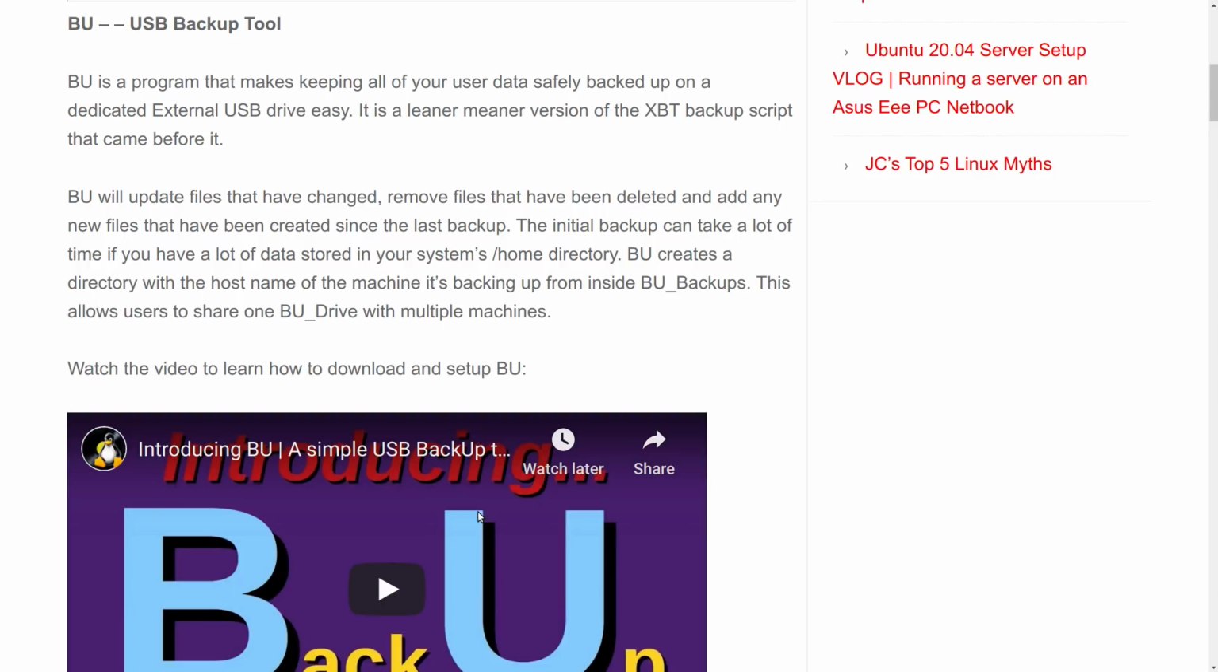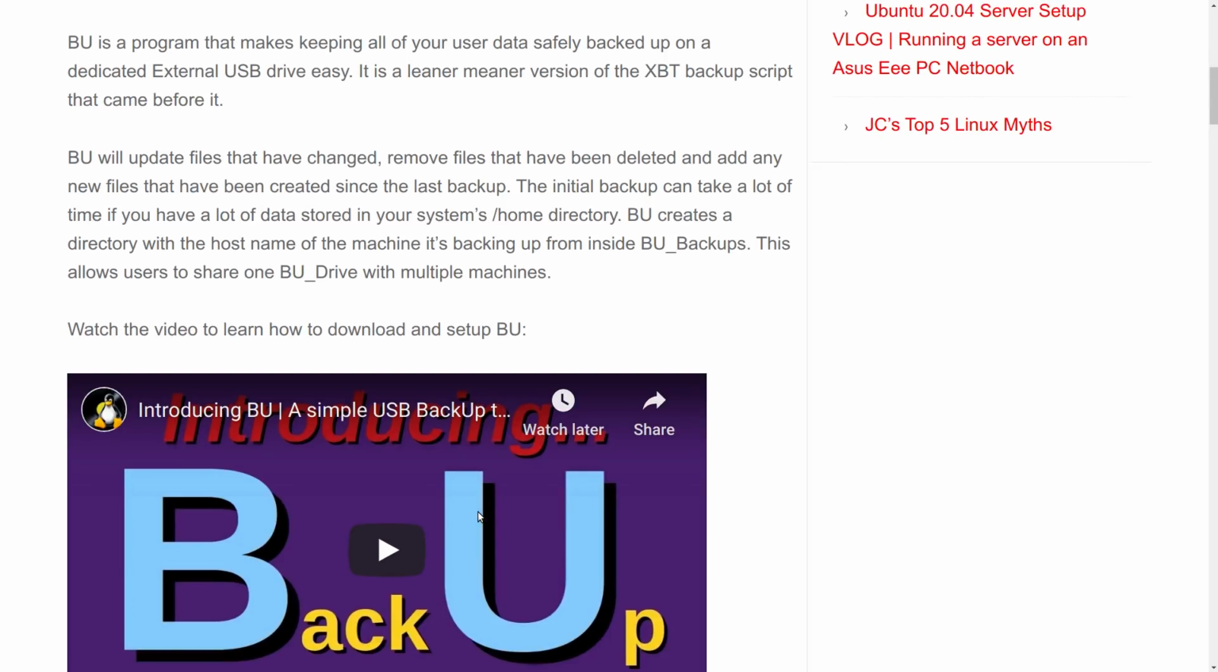After a while it got to a place where I couldn't patch it anymore, and I said I'm just going to start from scratch, and what I came up with was this program called BU. Now if you come to the page, it will link you to the video and give you the full description of the program. Basically, this is how it works.